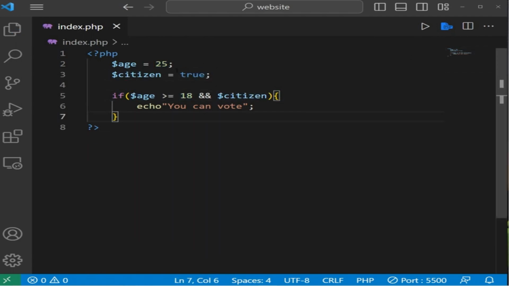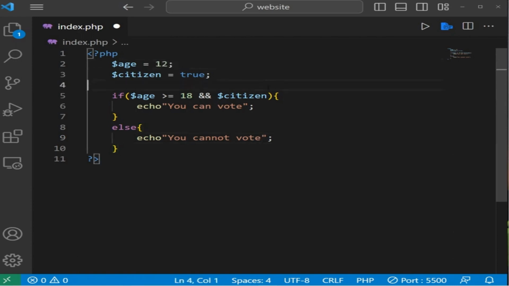vote. Else, if one of these statements wasn't true, then let's echo, you cannot vote. Let's say that I am 12 years old. Well, I cannot vote. I'm too young. Or if I was not a citizen, citizen is false. Well, I cannot vote either.